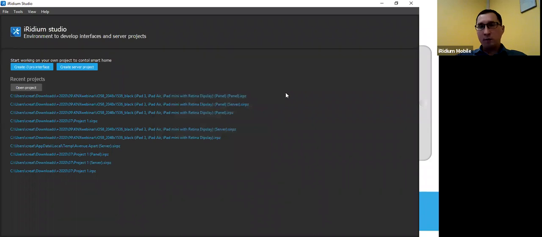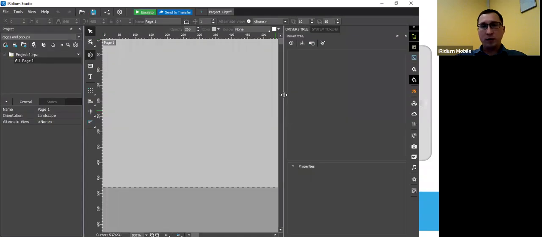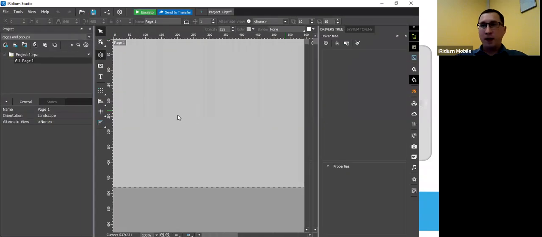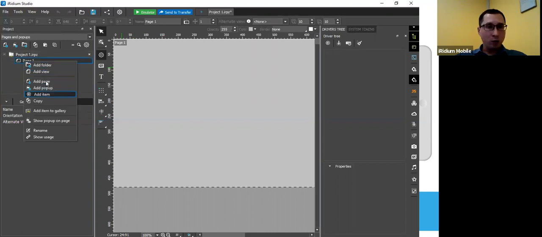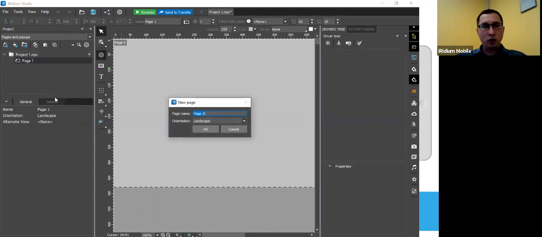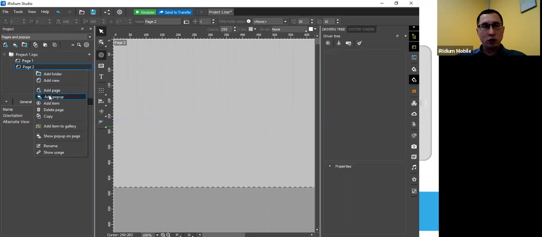Okay, let's start. Now I have a simple, empty project here. What is the important thing here? The first thing is the project overview, which is about pages. I can add another page, or I can add a pop-up.